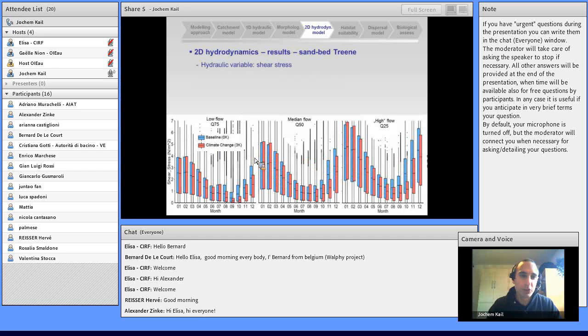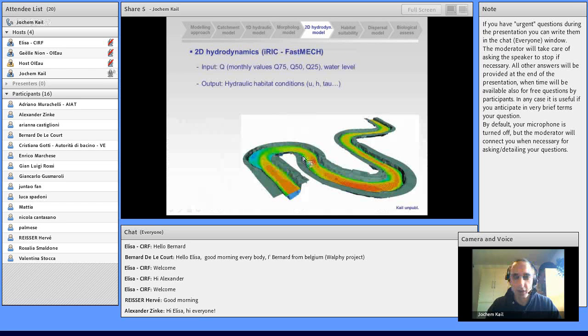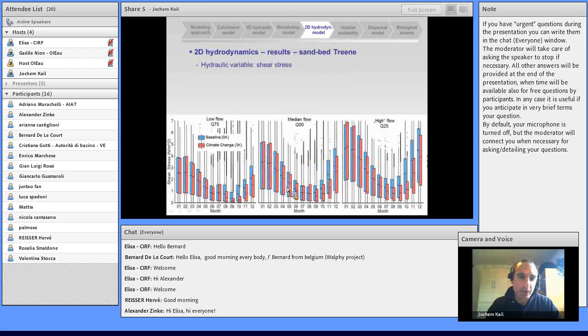Just as one result, I would like to show you the shear stress values for the different flows in the different months. And the box plot here gives you the values of all the grid cells of the computational grid. So what you have here, in this model, is a computational grid, so small grid cells about 0.2 meters in width, and all these values are now included in these box plots.